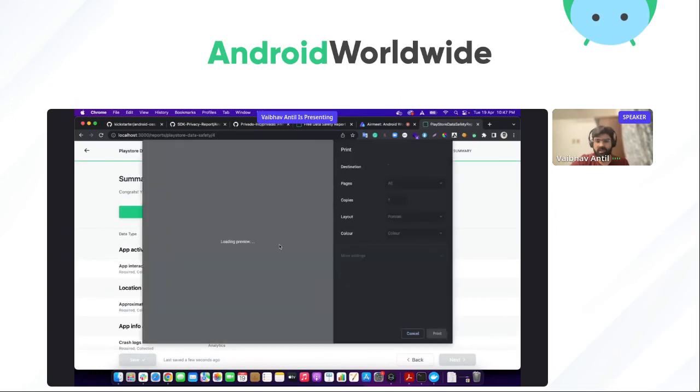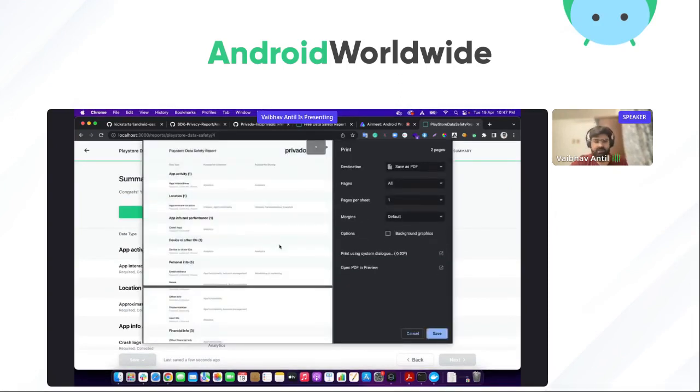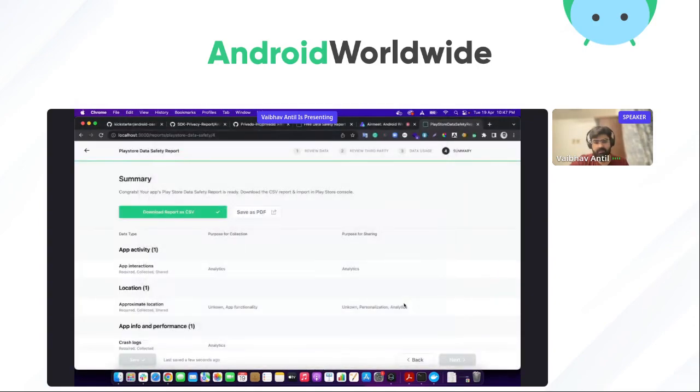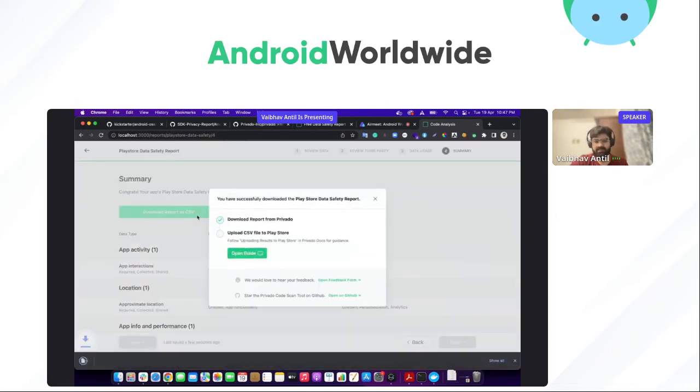You can save it as a PDF and share it with your fellow developers. If you have a privacy team, please share it with them as well. You can also download our report as CSV. If you click here, it will automatically download. This CSV is in a format that you can directly import in the Play Store console. Of course, there's a guide that you can look at on how to do that.